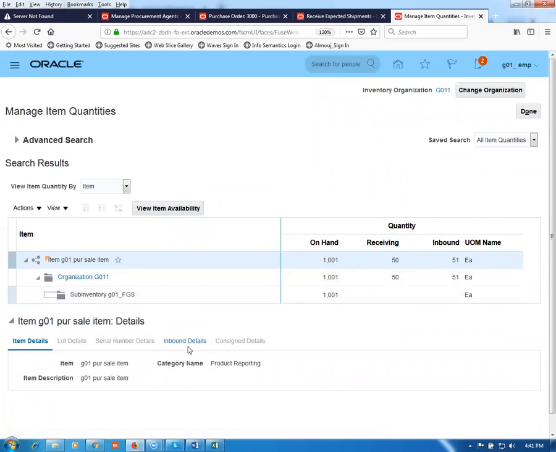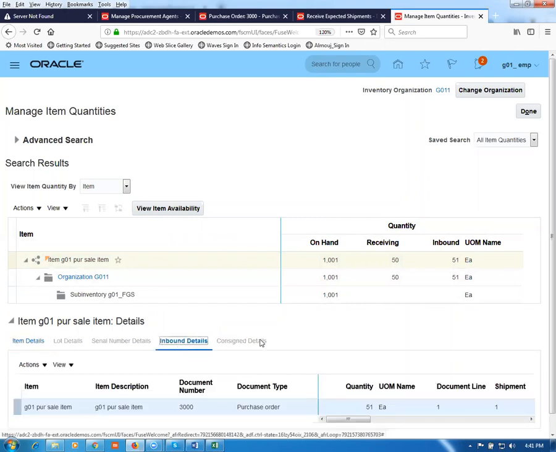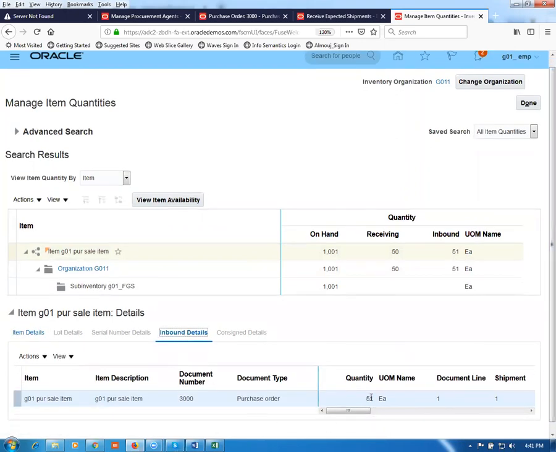And if you click on the inbound details, it will not show you against the 51 how many purchase orders are there. As of now, there is only one purchase order. Otherwise, if you have multiple purchase orders which correspond to the total inbound, it will not show you over here. So we have only one purchase order, 3,000 for which 51 is inbound. So this is accumulation actually. This will not give you detailed information.